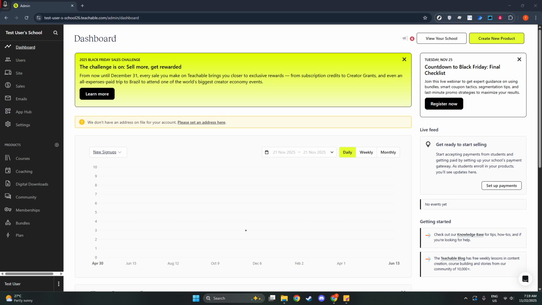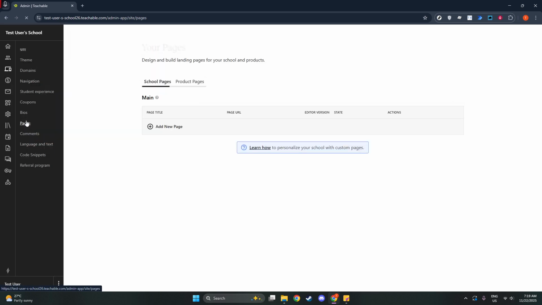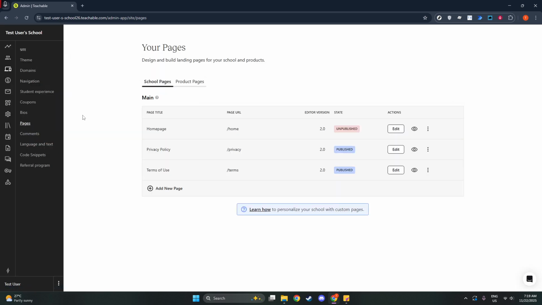First, head into your Teachable admin and navigate to Site, then Pages. This is your home base for all site content. You'll see two main areas: School Pages, which cover your home page, About Page, and any custom pages, and Product Pages, which are specific to your courses. If you haven't already, make sure Teachable's Site Builder is enabled so you can use the latest visual editor.